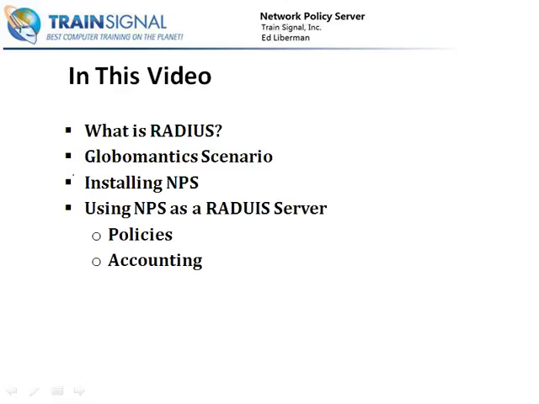In this video, we'll start off by taking a look at something called Radius. The reason we're going to look at Radius is because Network Policy Server is Microsoft's implementation of Radius. After we talk a little bit about Radius, we'll check in with Global Mantics and see what's going on with them and what their latest and greatest needs are and how Network Policy Server can help satisfy those needs. Then we'll actually go into the operating system and install the Network Policy Server role. And then I'll show you how to use NPS as a Radius server for both network policies and also for accounting.